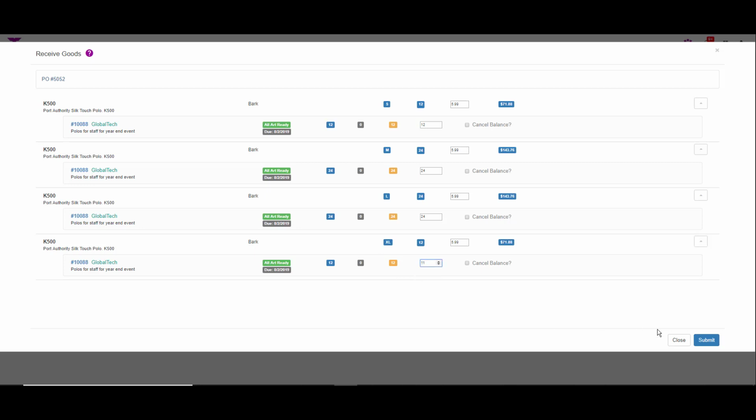number to 11 and hit the submit button, and I do have the option to cancel the balance at this point and then order the product from another vendor. However, in this case, the K500 is only offered from Sanmar, so I really don't have an option but to wait for them to get me that item.